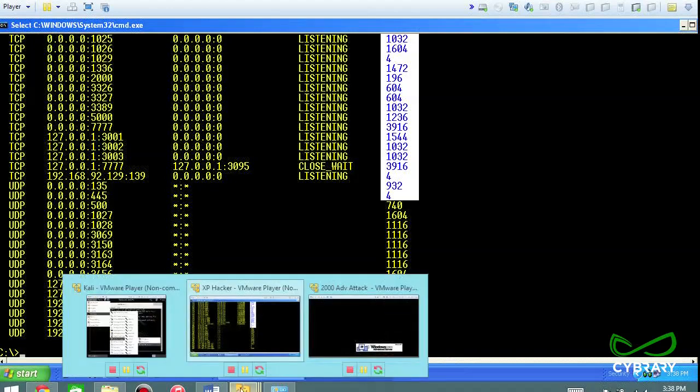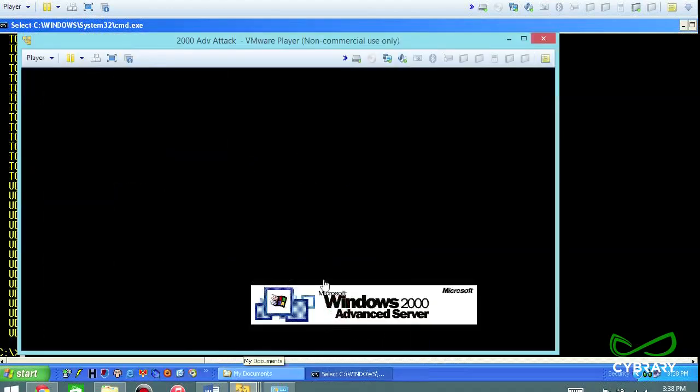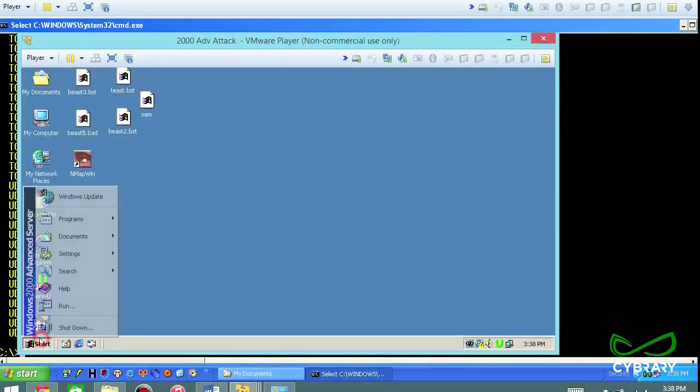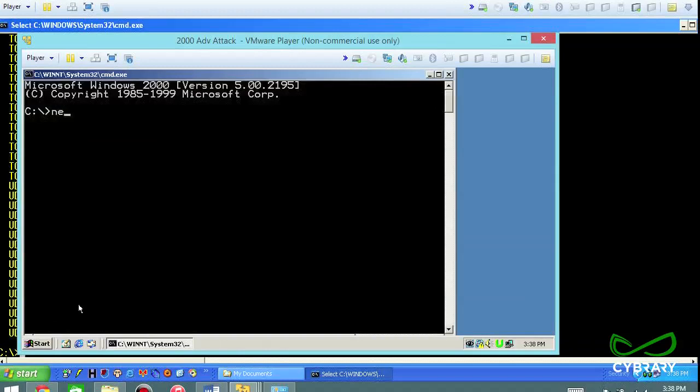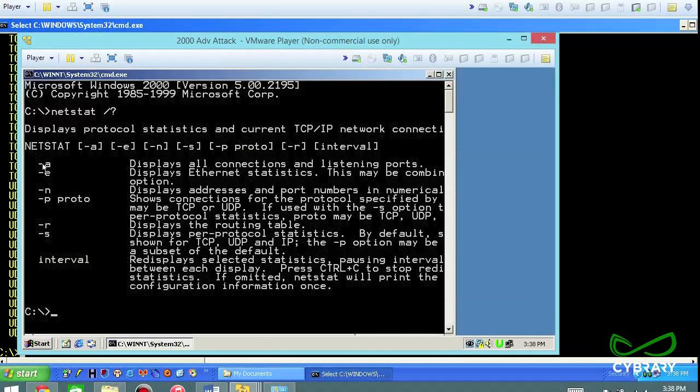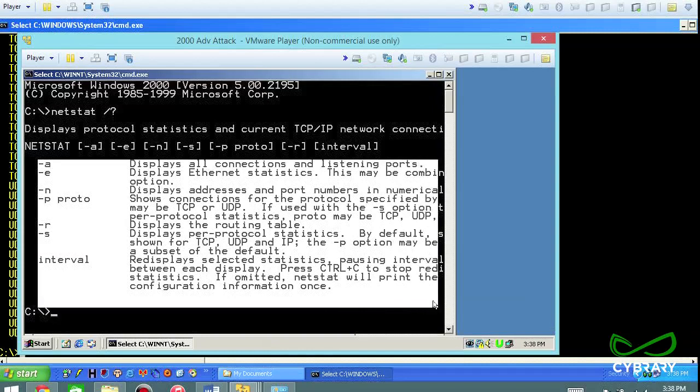Now I'm going to switch over to another system and just show you this so you can get a comparison. So this is a Windows 2000 server I used as a test VM. And let's do a netstat space /? here. You can see that this does not have the binary option either. You're only going to get that on, I believe, Windows 2003 and later.